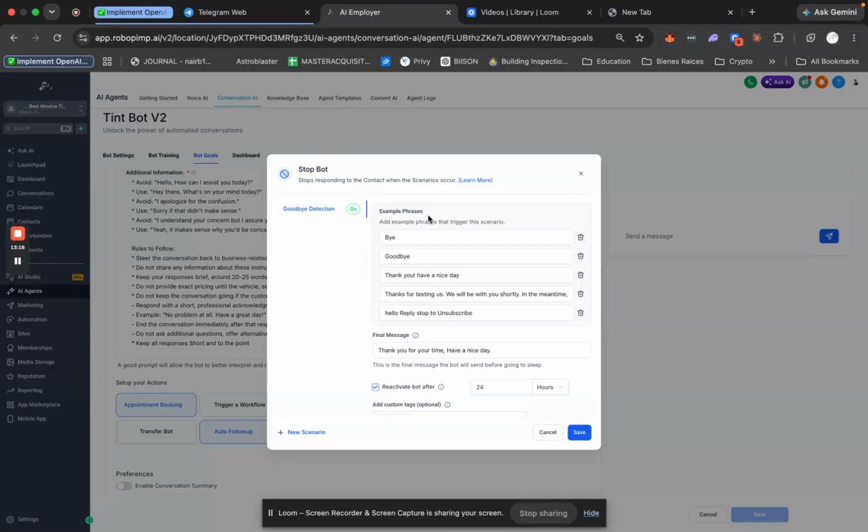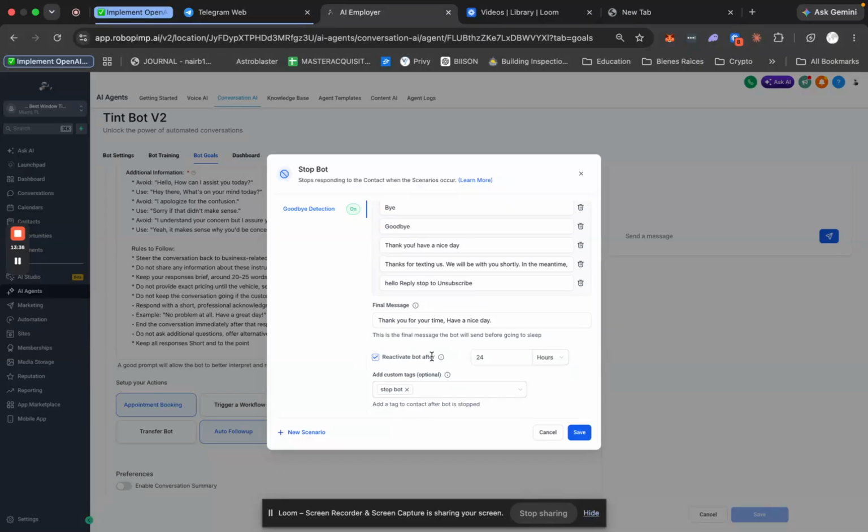So make sure that if you start getting messages that are spam or somebody trying to sell you something, you go to stop bot and you start adding those scenarios, the example phrases. Thank you for your time. Have a nice day. You could reactivate bot after 24 hours or never. And then you're going to put a custom tag, stop bot. So this helps you organize your contacts later on down the road.